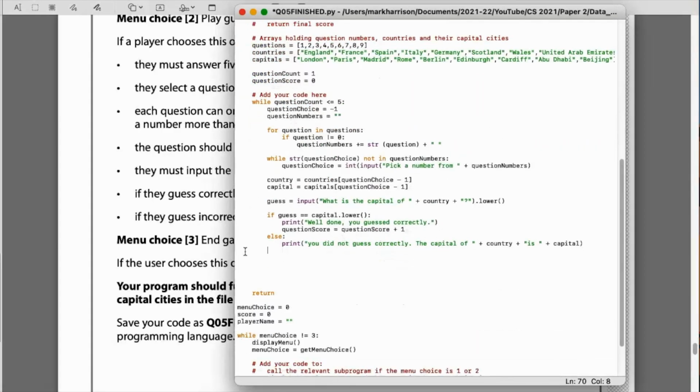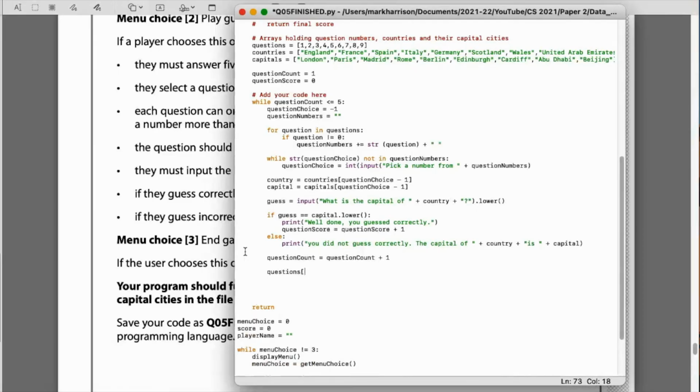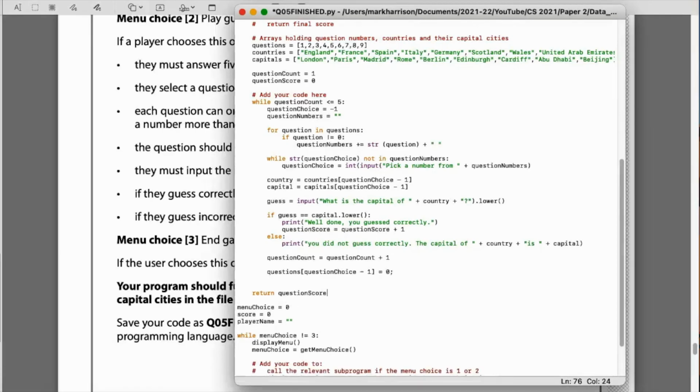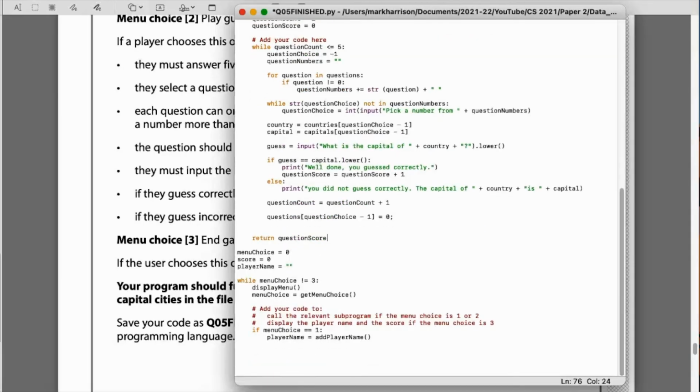Scroll down. So now what I need to do is increment the number of questions asked. Put on a new line, question count +1. Now I need to set the question number to 0 so that it cannot be guessed again. Questions, question choice, and now I simply need to return question score. So that bit is just about done.